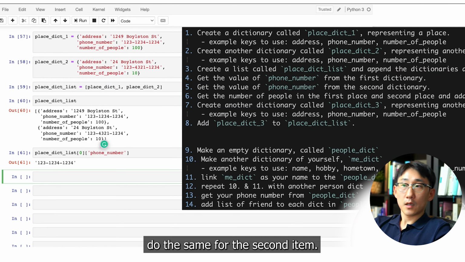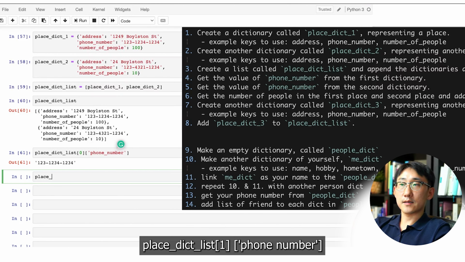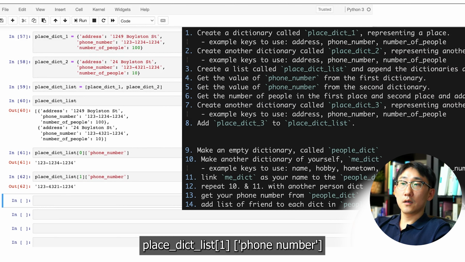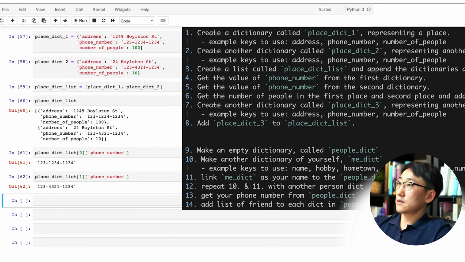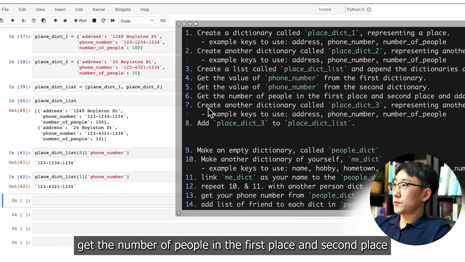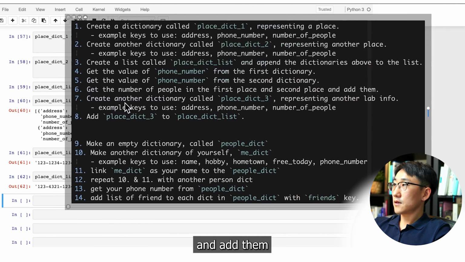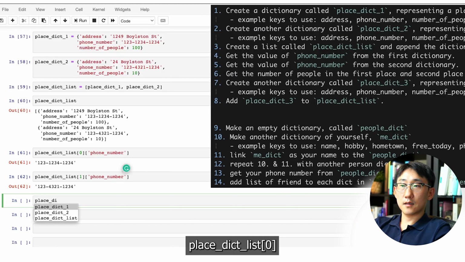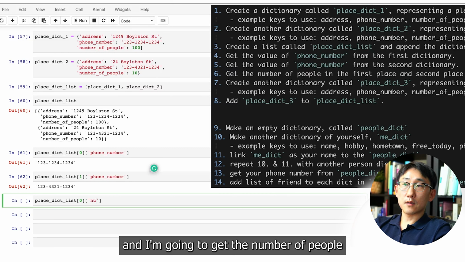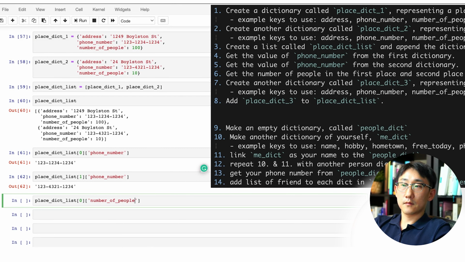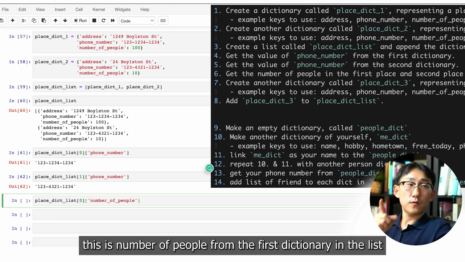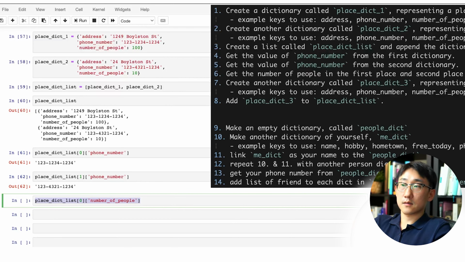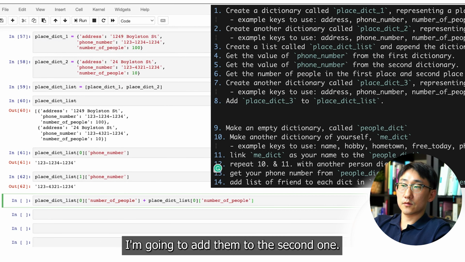Okay? Do the same for the second item, place_dict_list, and phone number. You can get the second phone number. Okay? And number 6, get the number of people in the first place and second place and add them. So we can do the same thing, place_dict_list, first item, and I'm going to get the number of people. This is the number of people from the first dictionary in the list. I'm going to add them to the second one.